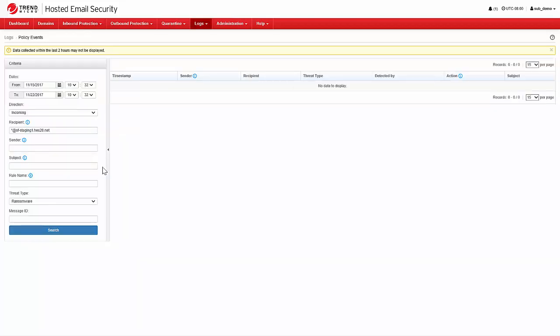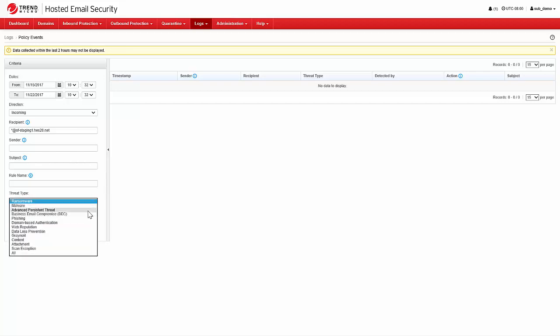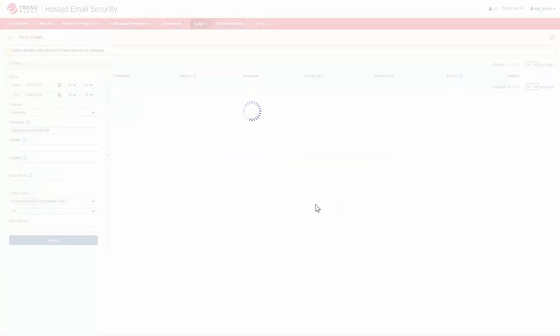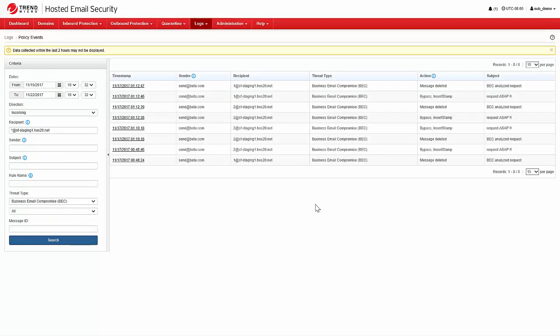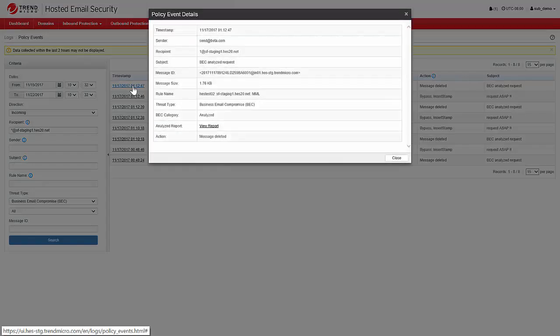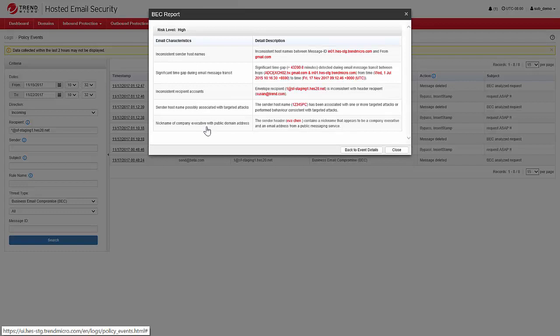Same process to get details on the BEC event. For threat type, select Business Email Compromise. Then we get the list of BEC events. Click on one of them to see the details. So for the policy event details, we can click View Report to see the analyzed report. This report shows risk level, email characteristics, and detailed description.